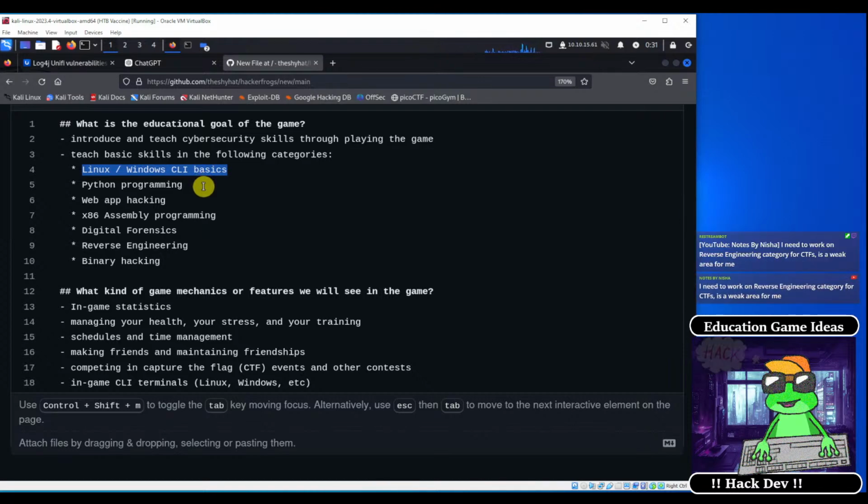Nispanisha says, I need to work on the reverse engineering category for CTFs. It's a weak area for me. Well, it's also a weak area for me. You definitely need to understand the language that is being discussed in any reverse engineering challenge. So if the challenge is talking about some C program, you have to understand C in order to be able to reverse that program. Or if the program is written in Java, likewise, if it's written in Python, same thing.